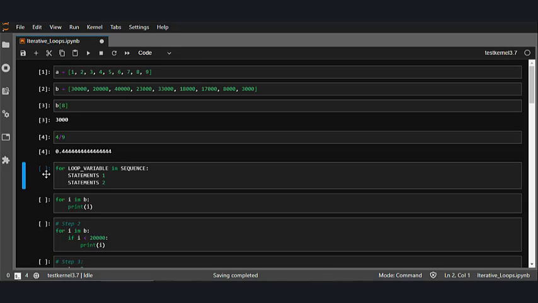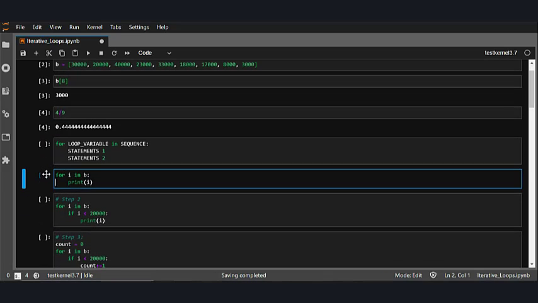We'll go step by step to do the first report. As the first step, I'll create a for loop that iterates over the entire revenue list B and prints it, to check what values I'm getting.